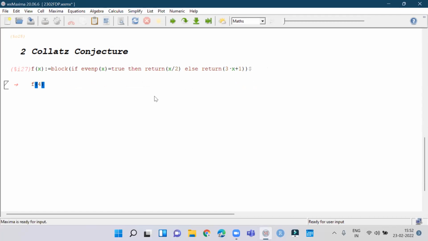So what is f of 4? f of 4 is 2. What is f of 9? It should come out to be 9 3s are 27 plus 1, 28. Yes, it is giving 28. What should be the f of 23? It should be 69 plus 1, 70. Fine, so f is working.